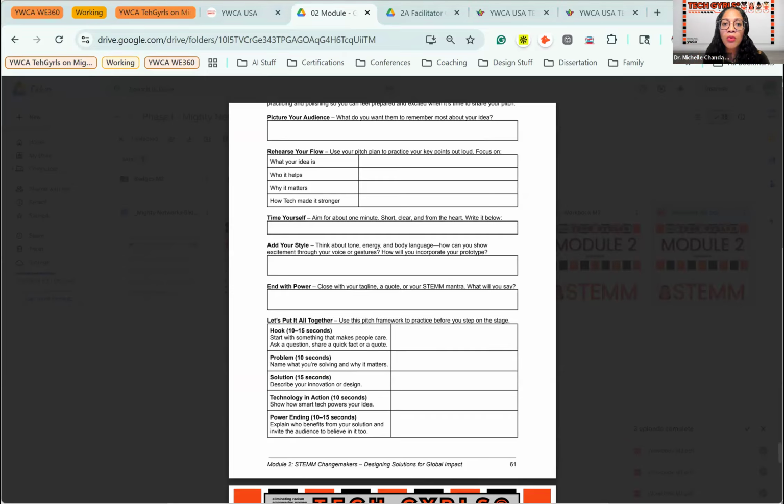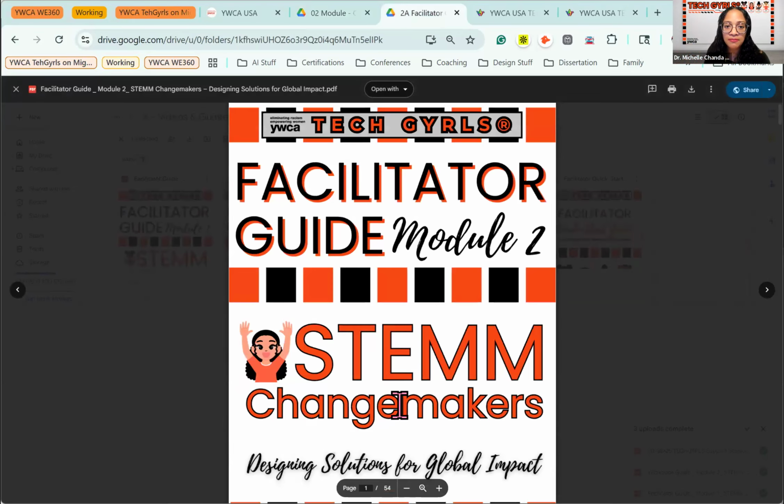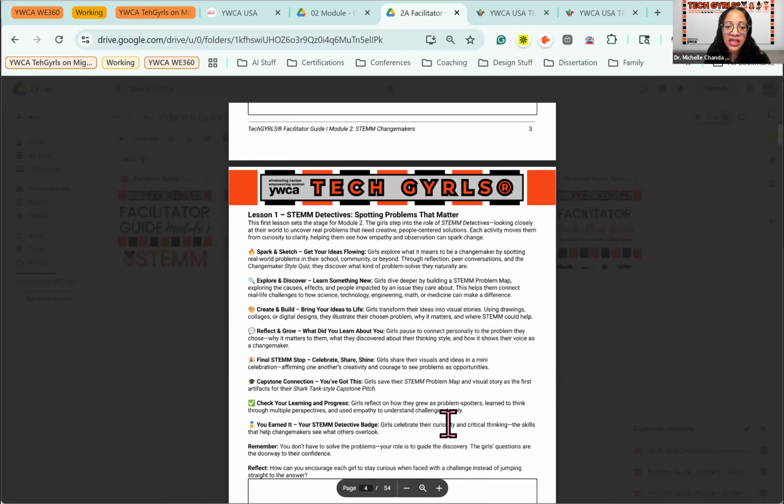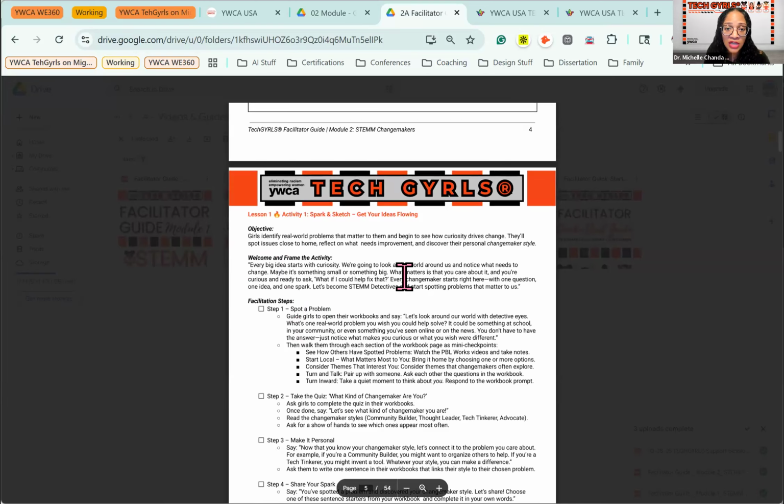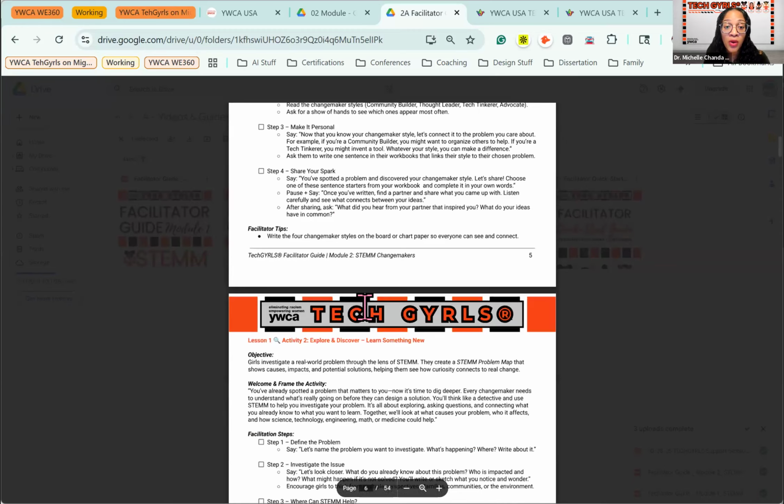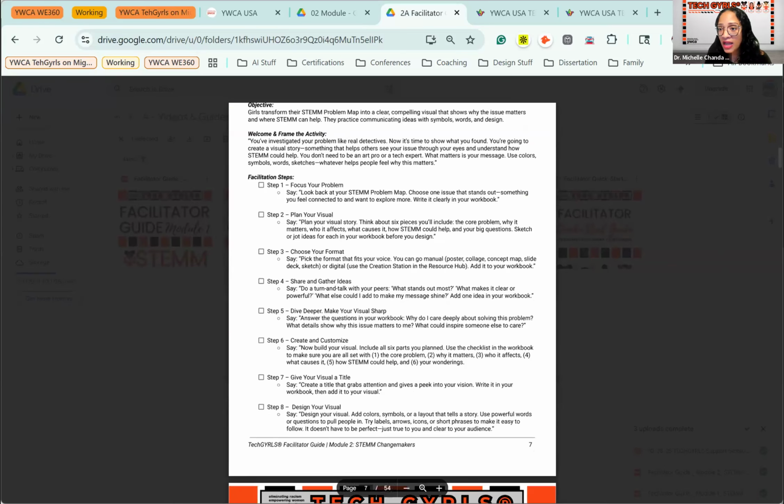And when we look at the facilitator guide, this is the module 2 facilitator guide, that same structure is there for you, where you have the actual steps that you walk them through for what they see on their end. All of that's there.